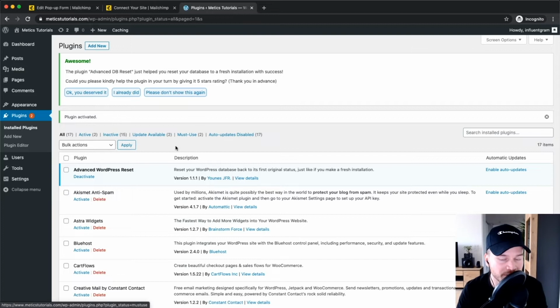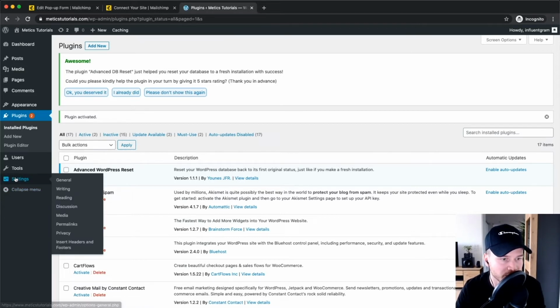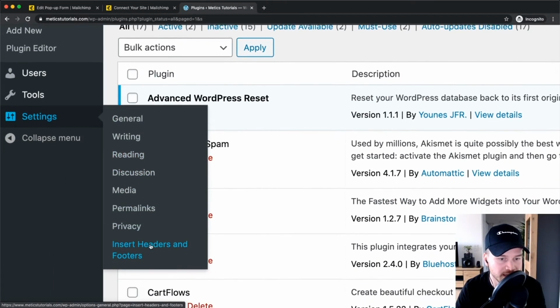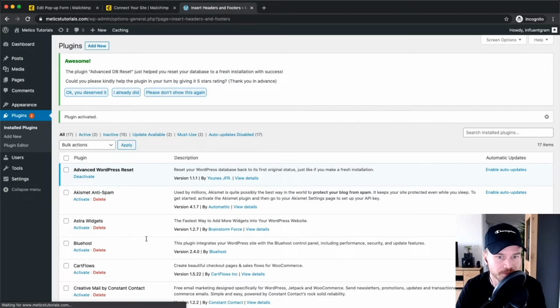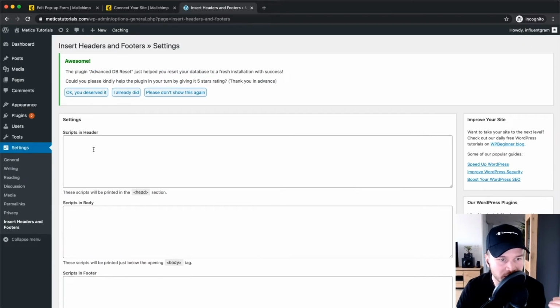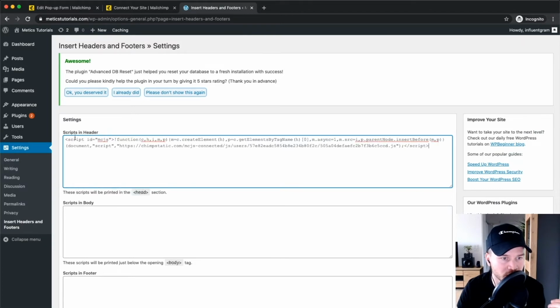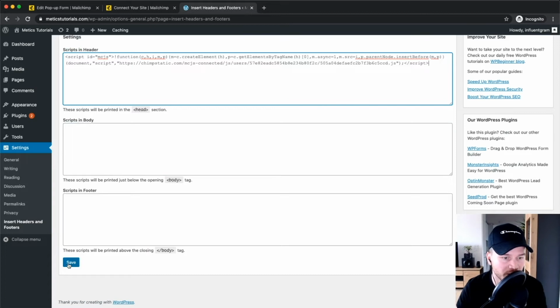Cool, so now we have installed that plugin that helps us with inserting our header. So all we have to do now is click on settings on the bottom left, and then we're going to choose insert headers and footers. All we have to do here is paste our script that we have copied into this section right here, and then scroll down and click on save.